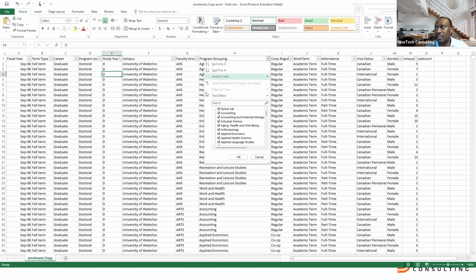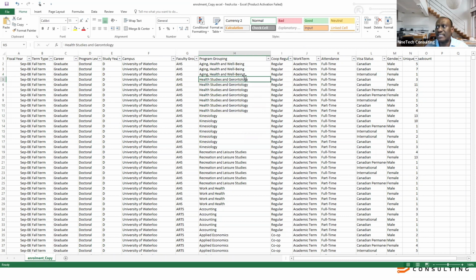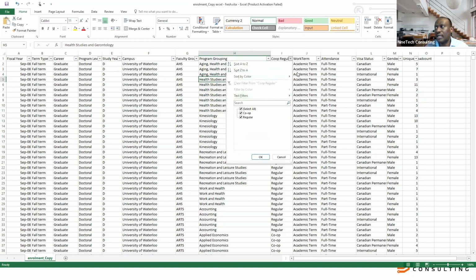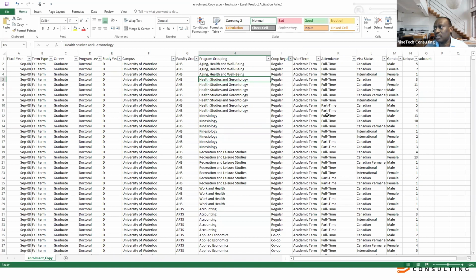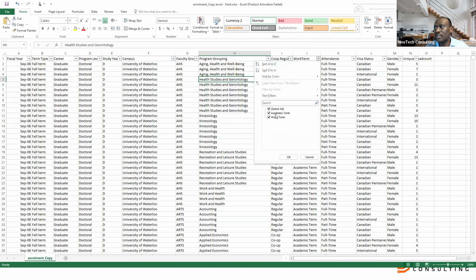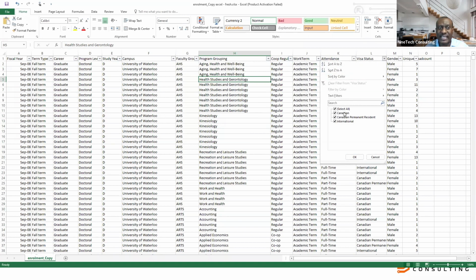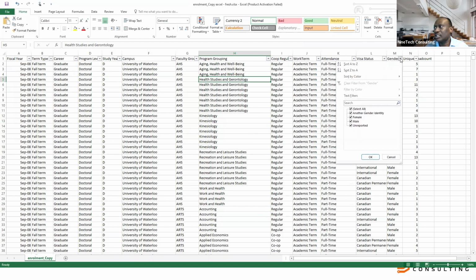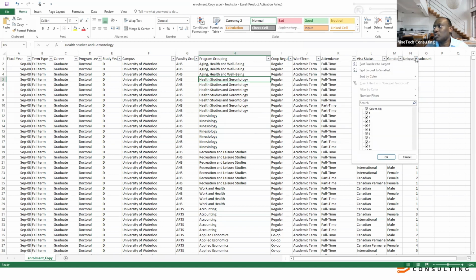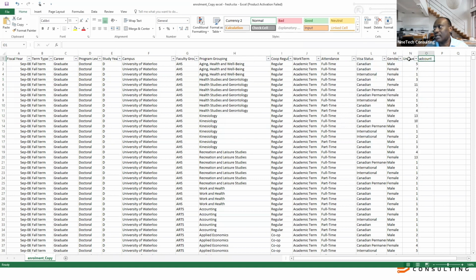Faculty program grouping. So these are the faculties and these are the departments in those faculties. You have, is this particular course a co-op course or is it a regular course? Work term, is it an academic term or work term? Is it full-time or part-time? Are they Canadians, international students, or PRs that are applying to this? The gender distribution, the unique counts, and the head count.